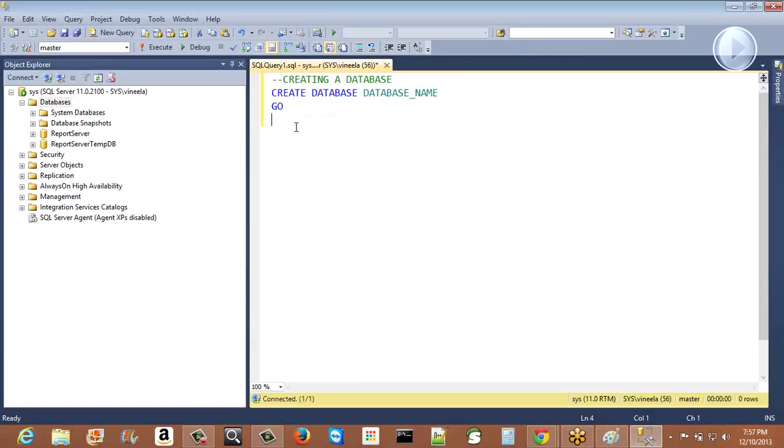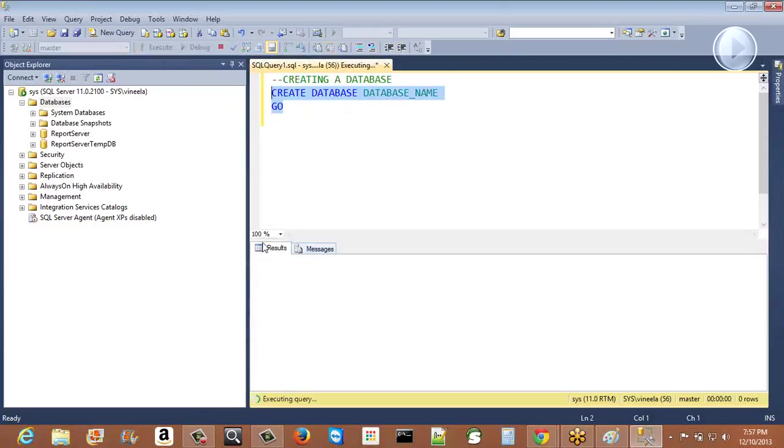So this is the simple syntax for creating a database. Just create database and then the database name. Once you have that query, select those two lines, and then click execute, or the shortcut is the F5 button. If I click execute, this is the results window. Whatever you have done in your query window, you can see the output of that execution, that means the results. It says command completed successfully.